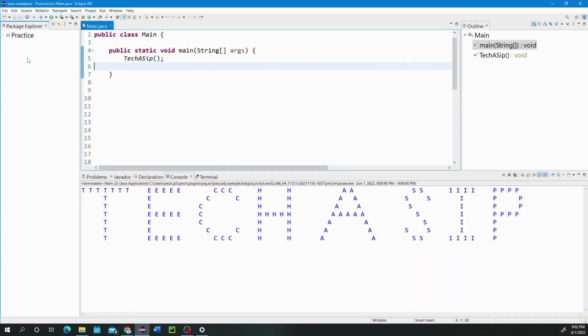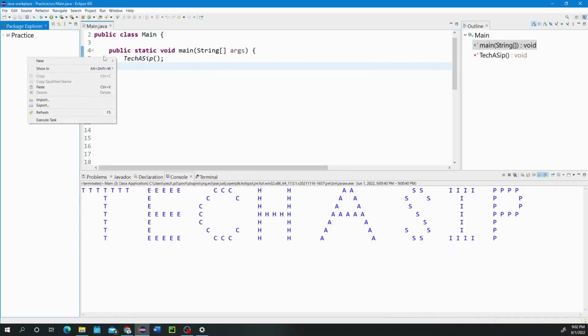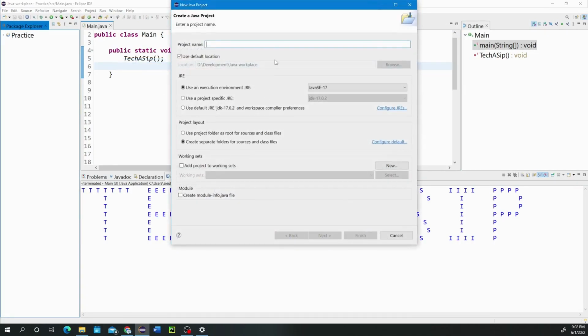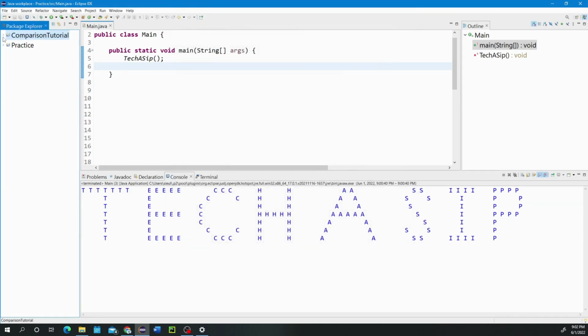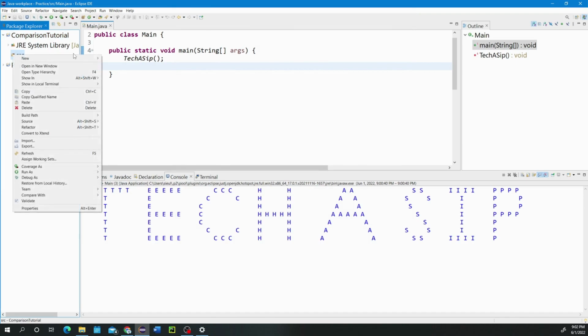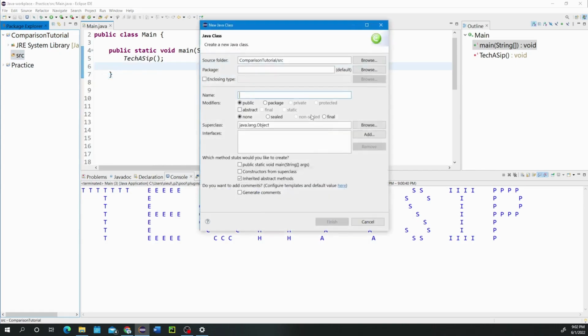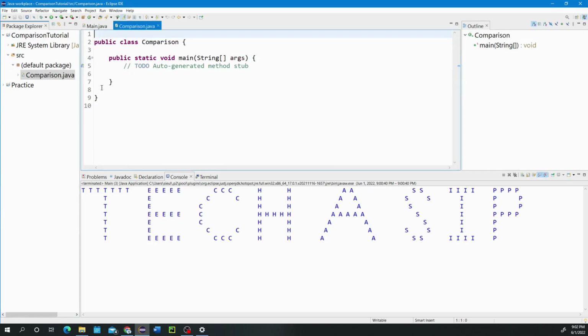Let's just start up today's tutorial by creating a new Java project. So right click and select Java project. I'm gonna name it comparison tutorial here, and hit finish. Expand that up, and in the source folder create a new class, and I'm gonna call it comparison, and hit finish.